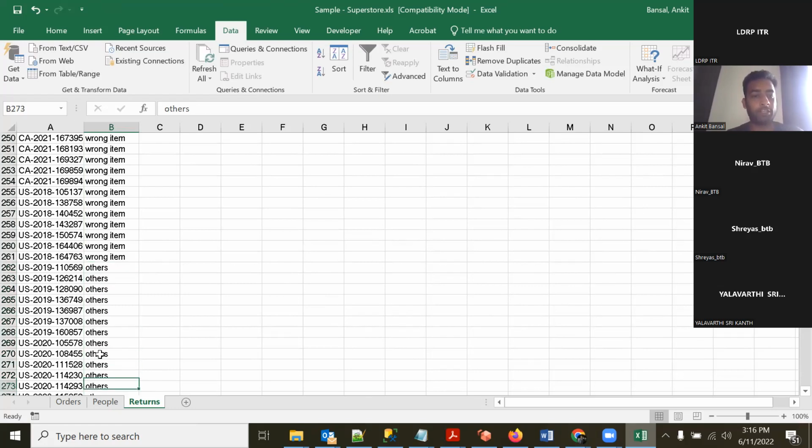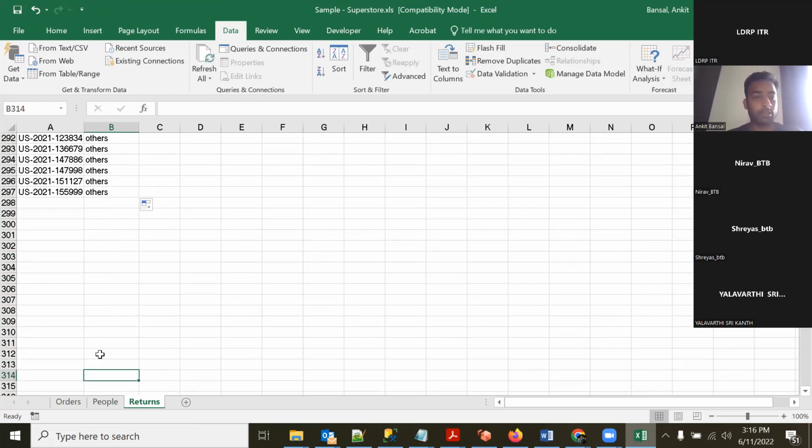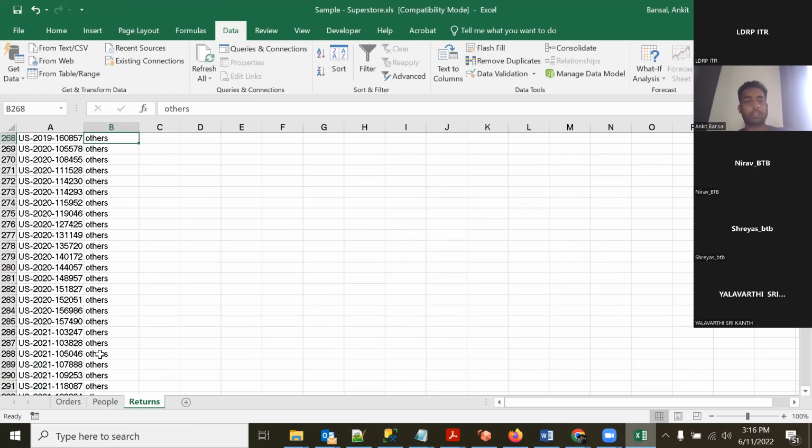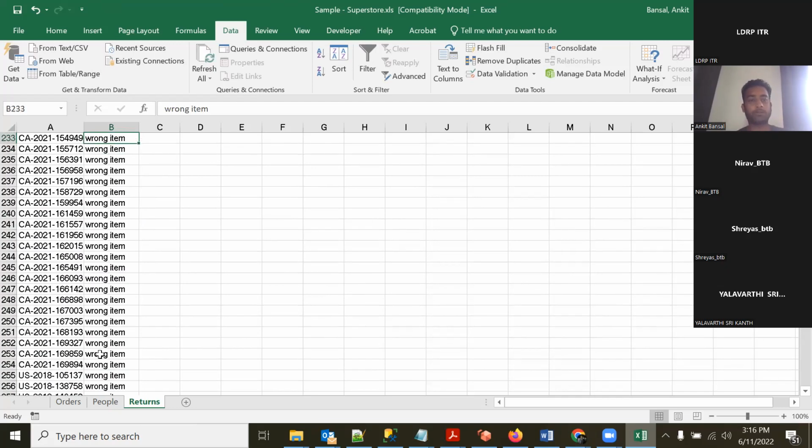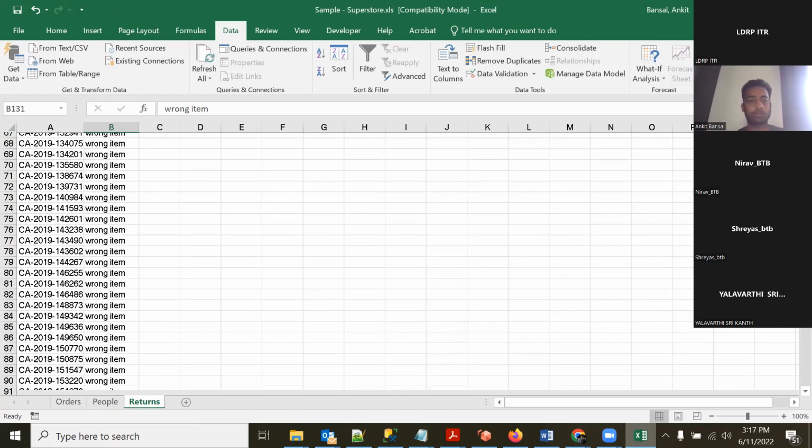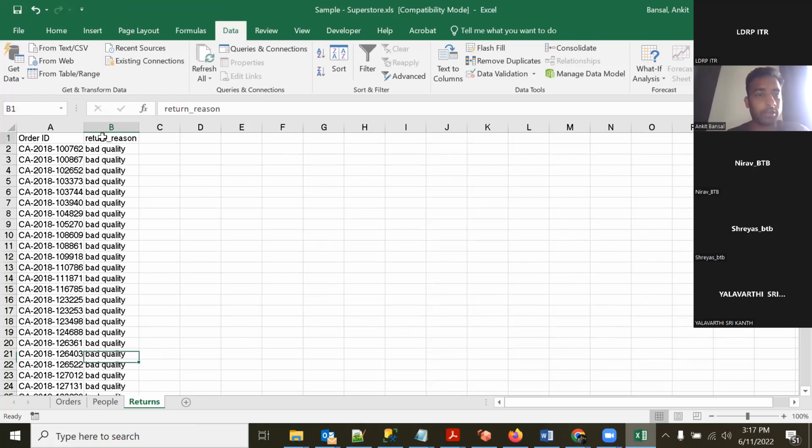Okay, so we have 3 return reasons. It can be either wrong item, bad quality, or reason can be others, right? When you return an item, Amazon will ask you what is the reason of returning, right? So I'm just putting 3 values and return reason, right? You just save this. And what I'm going to do, I will just upload it again.